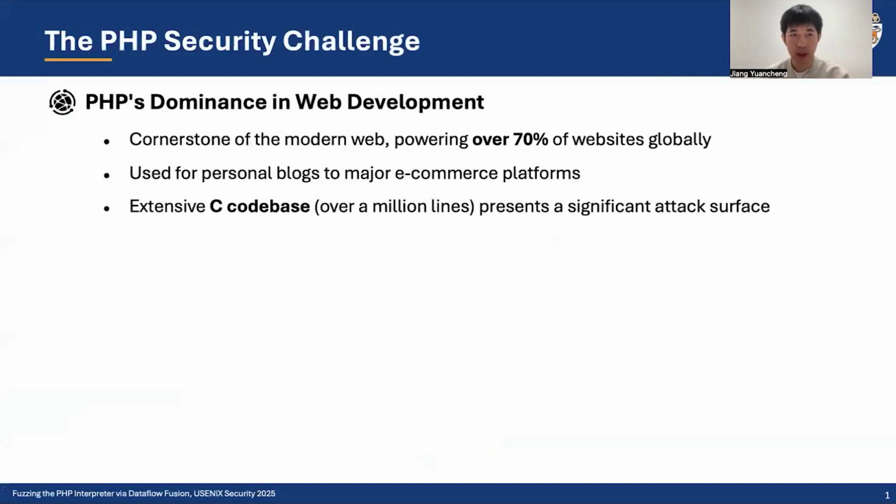PHP is one of the most popular web engines in the world. It powers over 70% of the websites globally, and it uses an extensive C code base, over 1 million lines of code, which presents a significant attack surface.